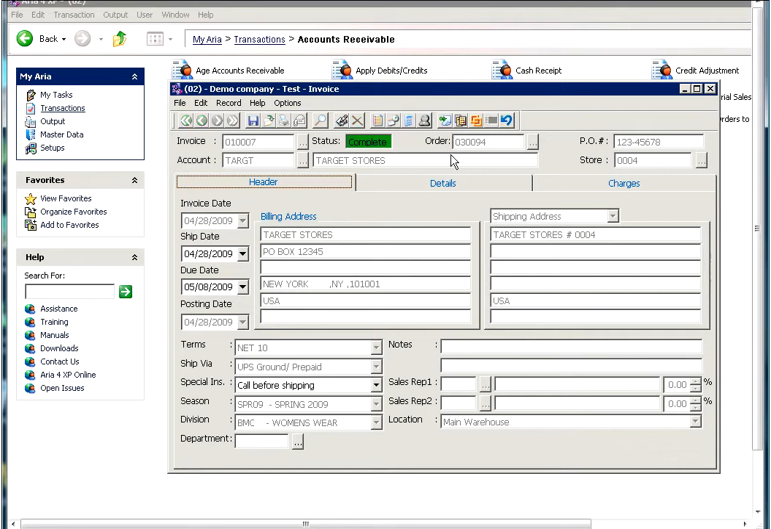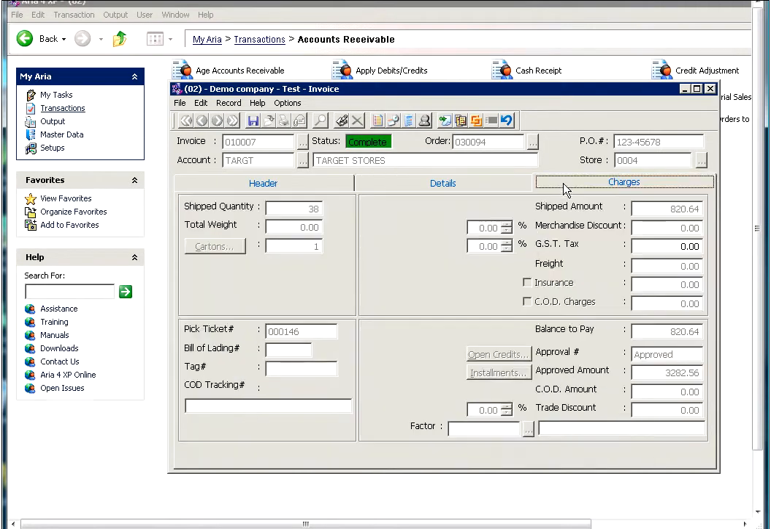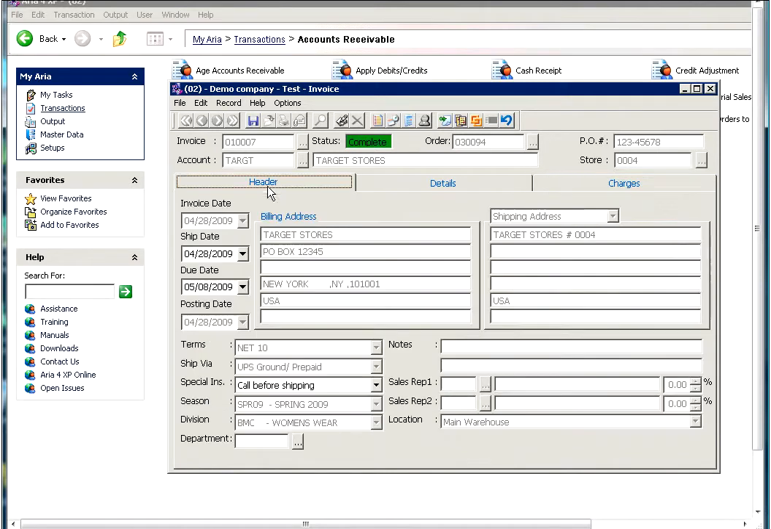So if you click edit, you'll be able to edit some information like the ship date or the due date of the invoice and any special instruction. Other than that, you cannot do any modifications to either the invoice details, the price, the quantity, and so on, nor the charges tab.